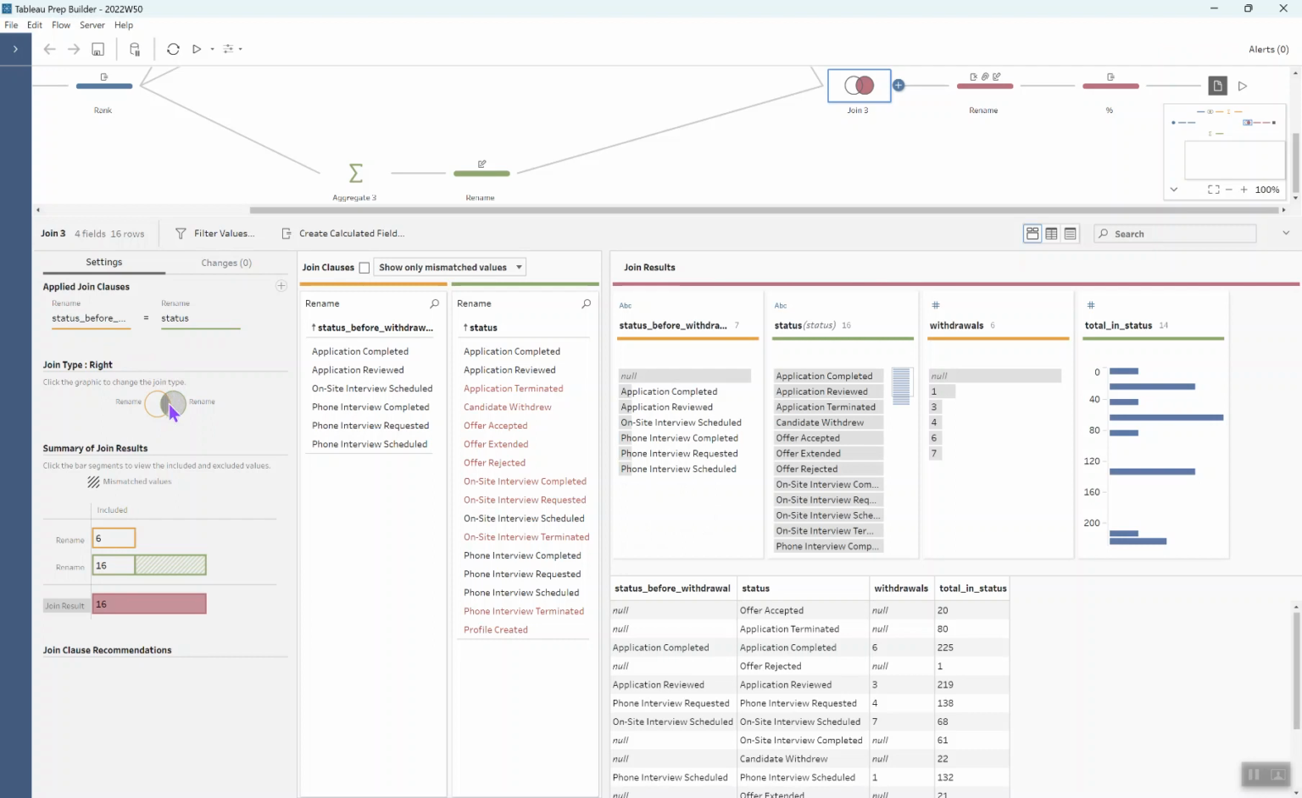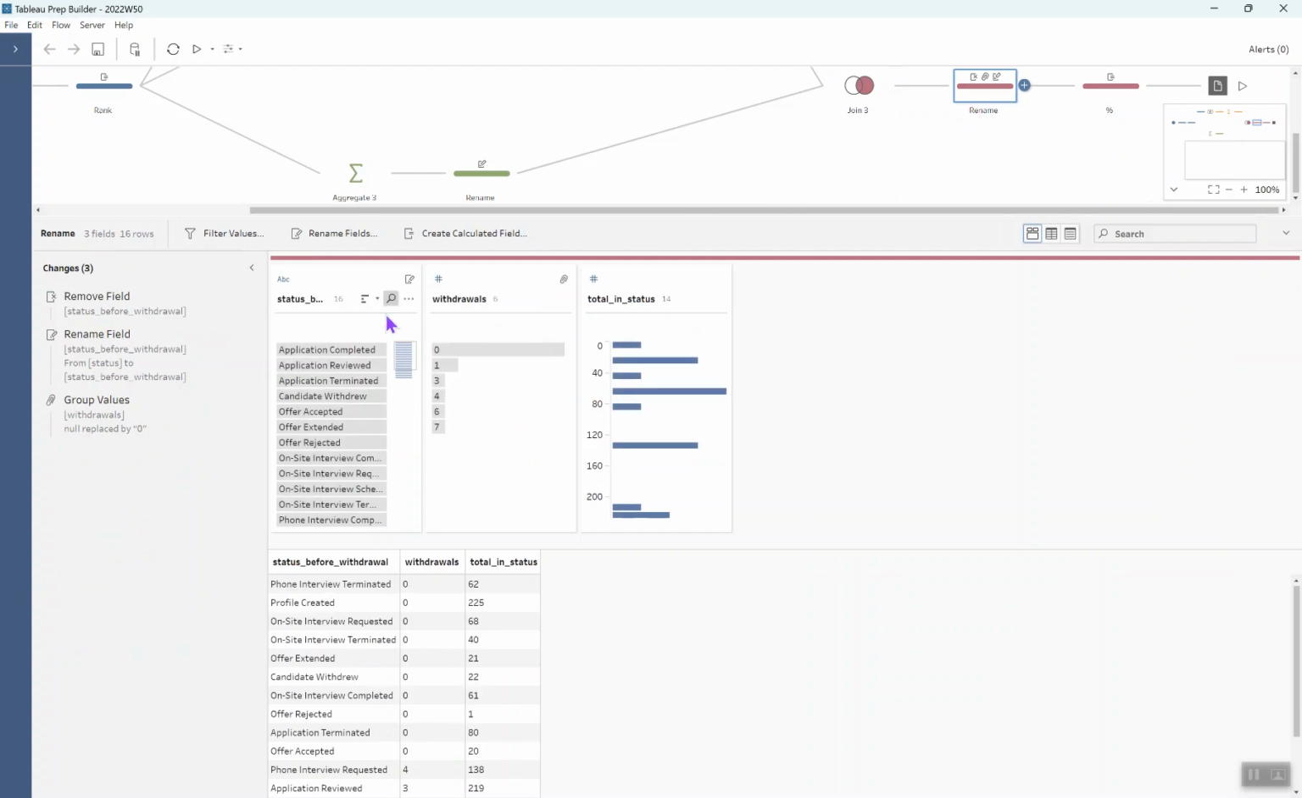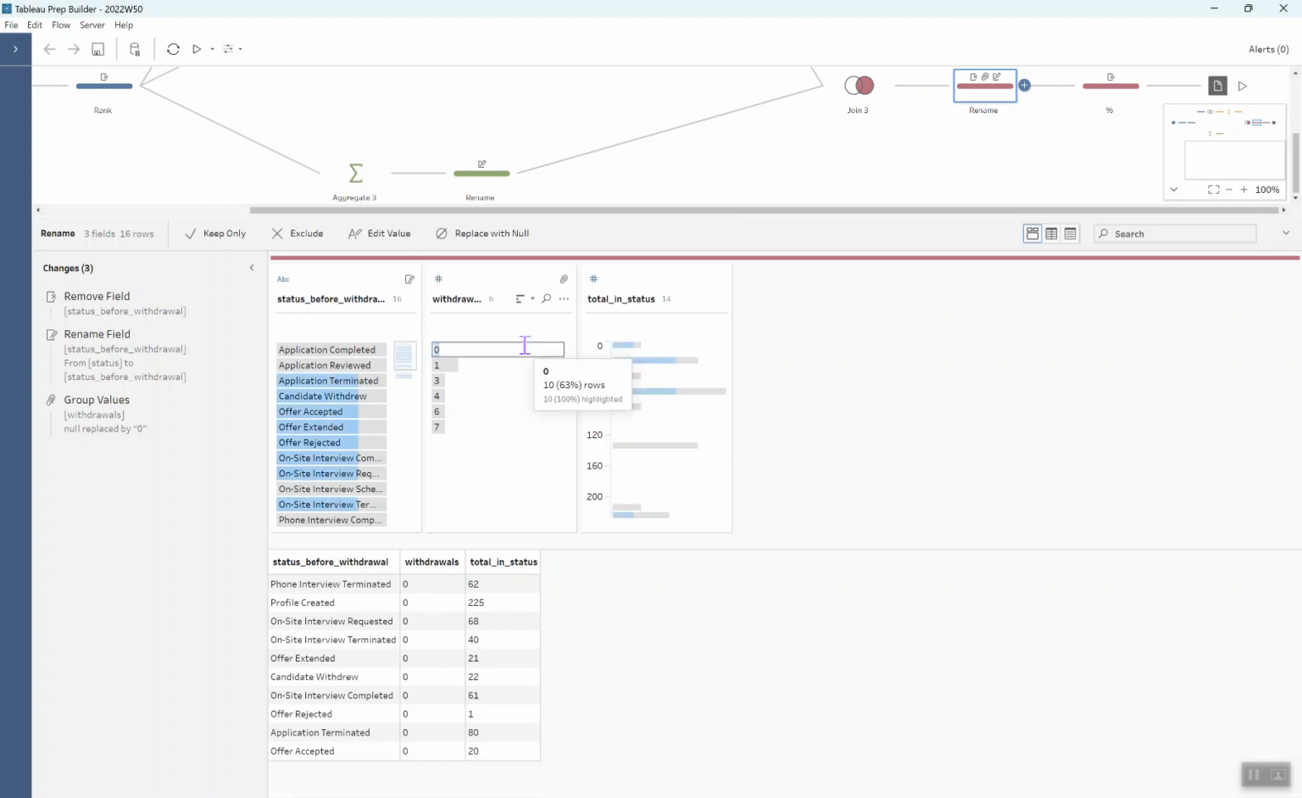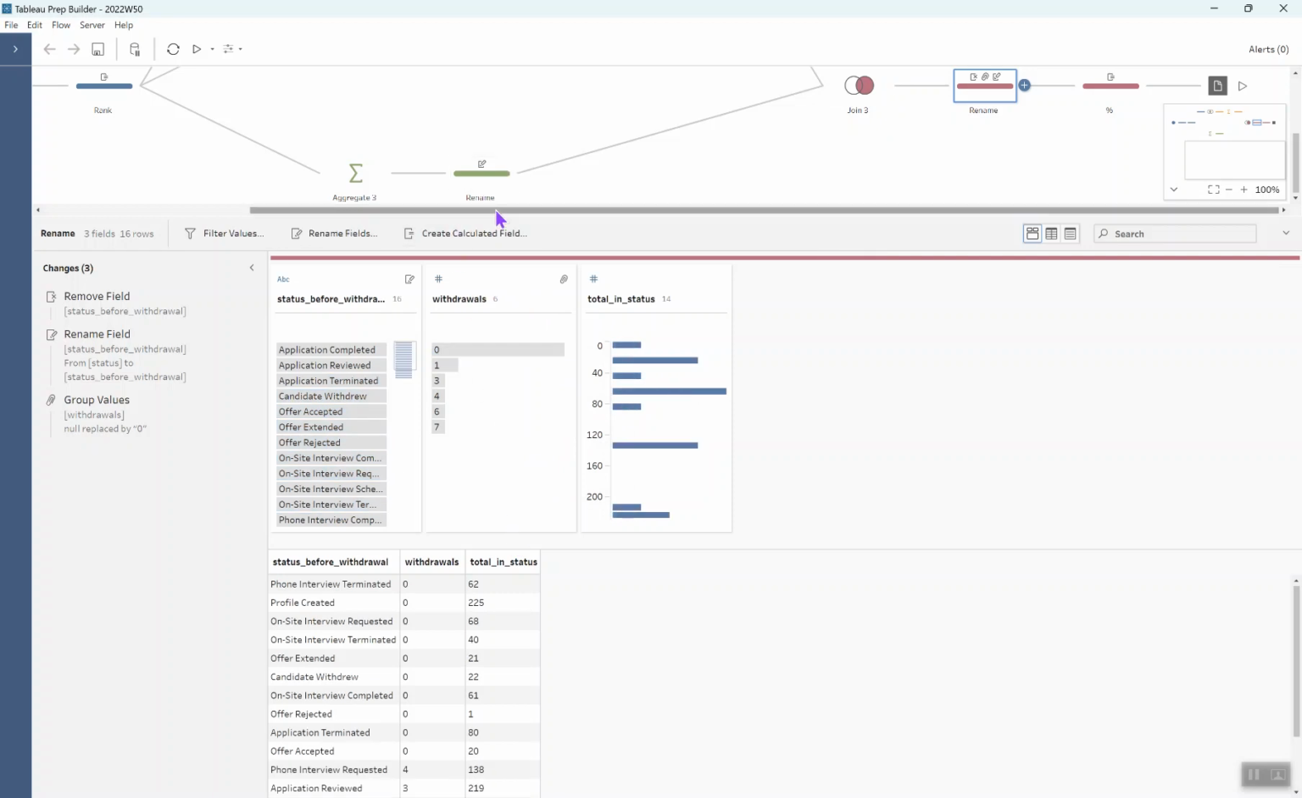So we need to make sure that we're doing a right join here, depending on which data set is on the left or right hand side, so that we're including all candidates, not just those who withdrew, which would be just those in the inner join. Then we just need to do a little bit of renaming, rejigging, and making those withdrawals zeros. The way that I did that is literally just double clicking on the null value and typing in a 0. Which is nice and simple in Prep, but you could also write an if calculation if you wanted to.